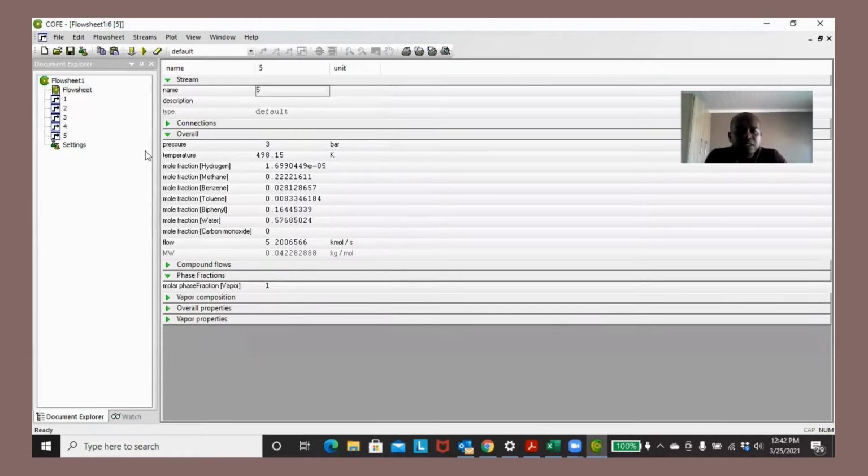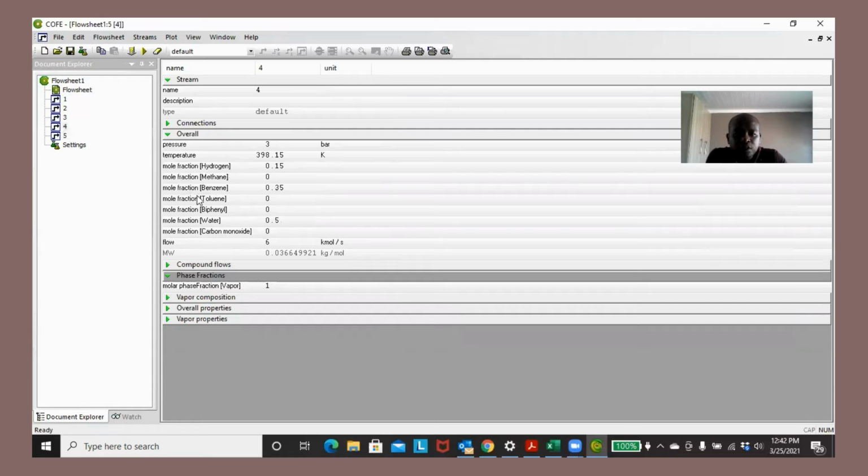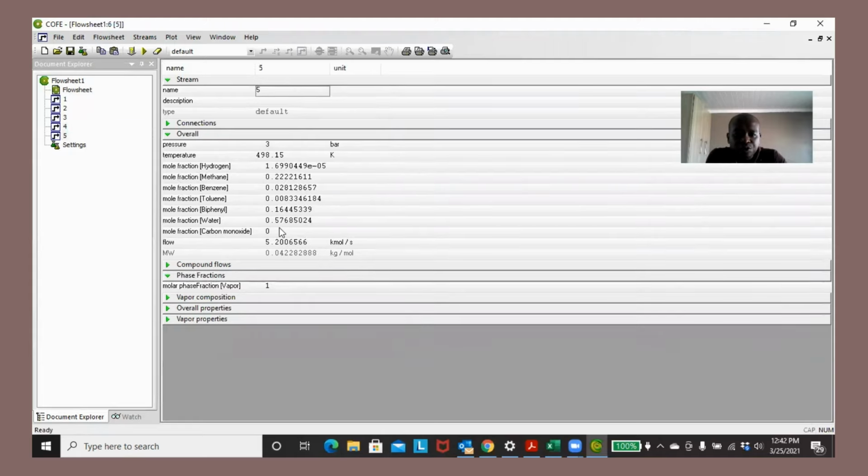So let's look at our products. So now you can see that we've got hydrogen, methane, benzene, toluene, biphenyl, water, and carbon monoxide. As you remember, in our input we did not have toluene, biphenyl, and we did not have methane, whereas now we have all of those, right? So next, before we go through, I want us to look at our phases. We've still got what?